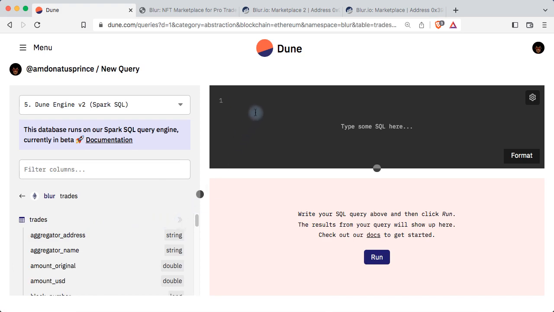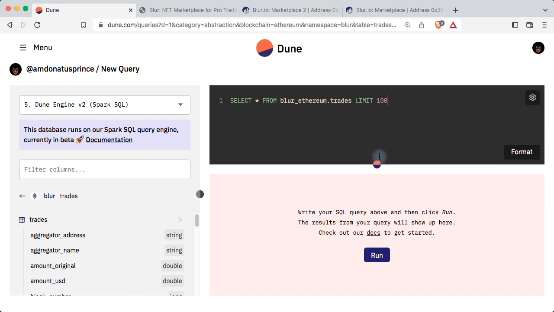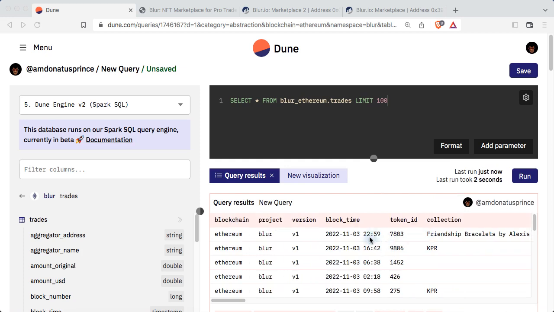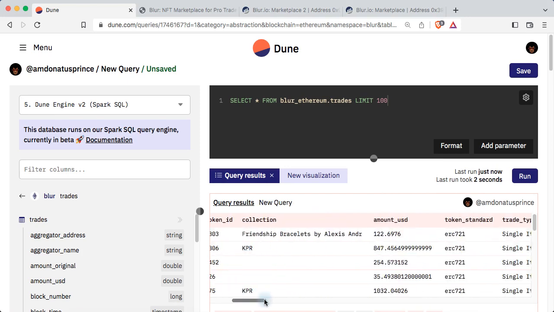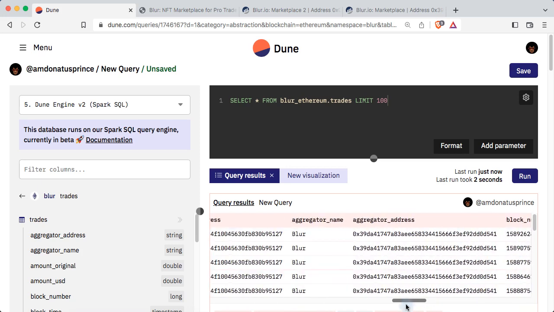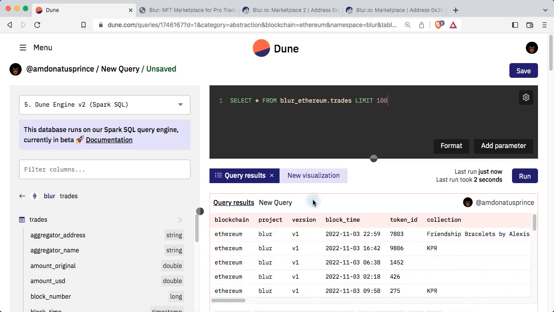I'll just write a simple query to get an overview of what has happened. Select all from this table, the Blur Ethereum trades table. Just give me the first 100. I just want to see what it's all about. Once we get this, our query is going to run. So guys, our query is currently running. You can see what happened on the Blur network. You can see the transactions that happened. Now we are going to continue building from here. You can see the output we got.